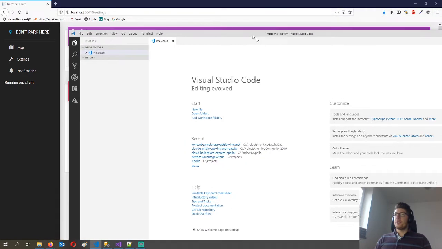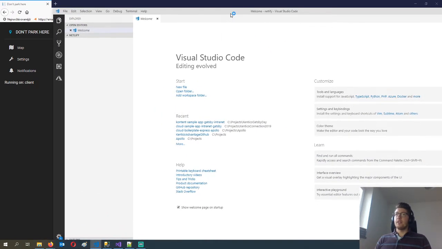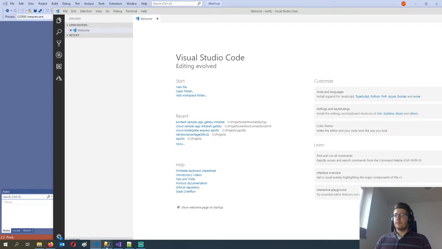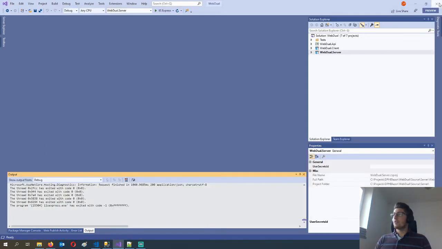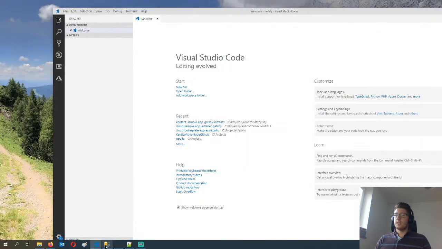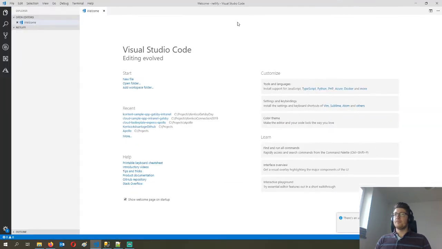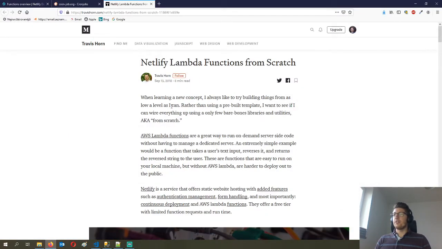And what I usually like to do when I need to create something from scratch is I just look up a tutorial on how to do that. So let me first close this thing, because we don't need Visual Studio anymore for today's session, because we're not going to be doing anything on Blazor. The only thing I need is the data that I currently have in my database, so I don't need Blazor for that. I'll be working in Visual Studio Code, and I actually found a very nice tutorial by Travis Horn showing you how you can build Netlify functions, Lambda functions from scratch.